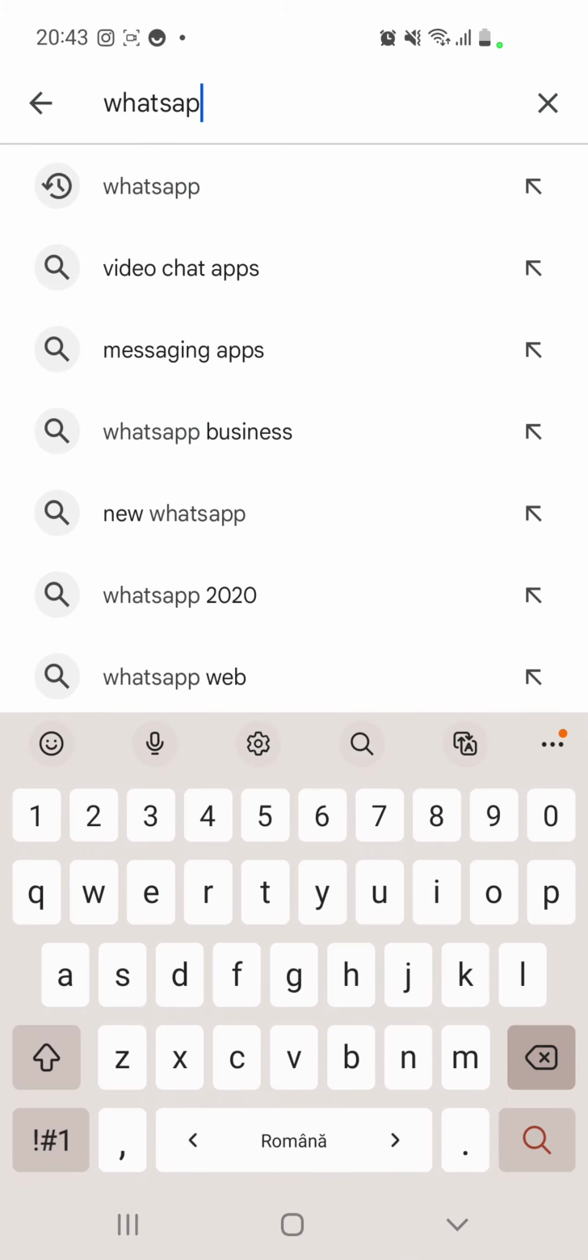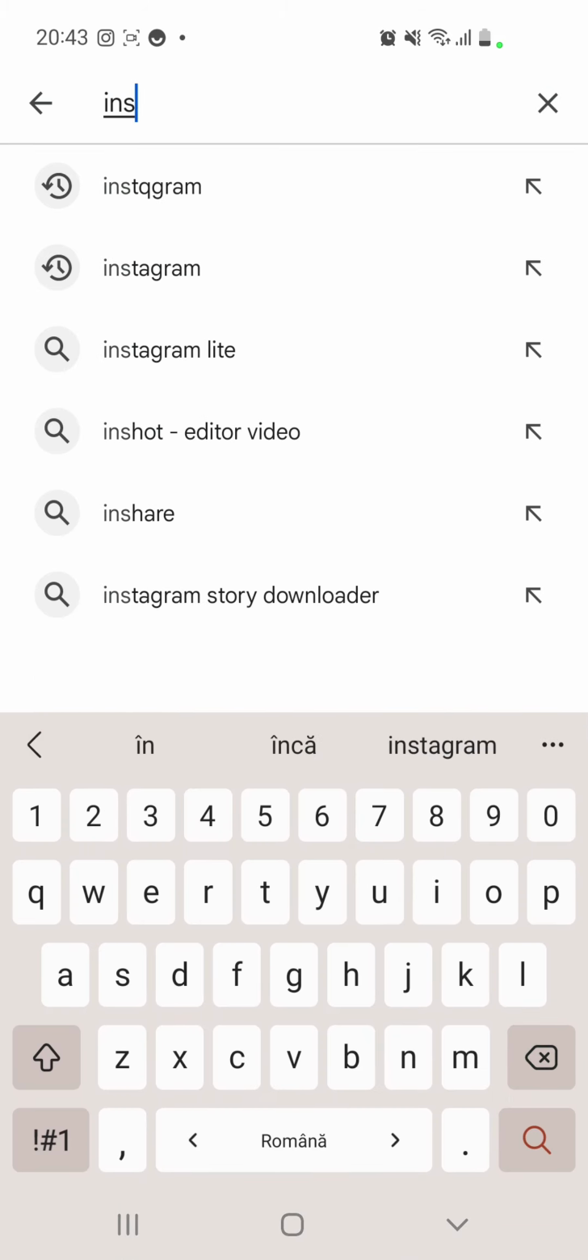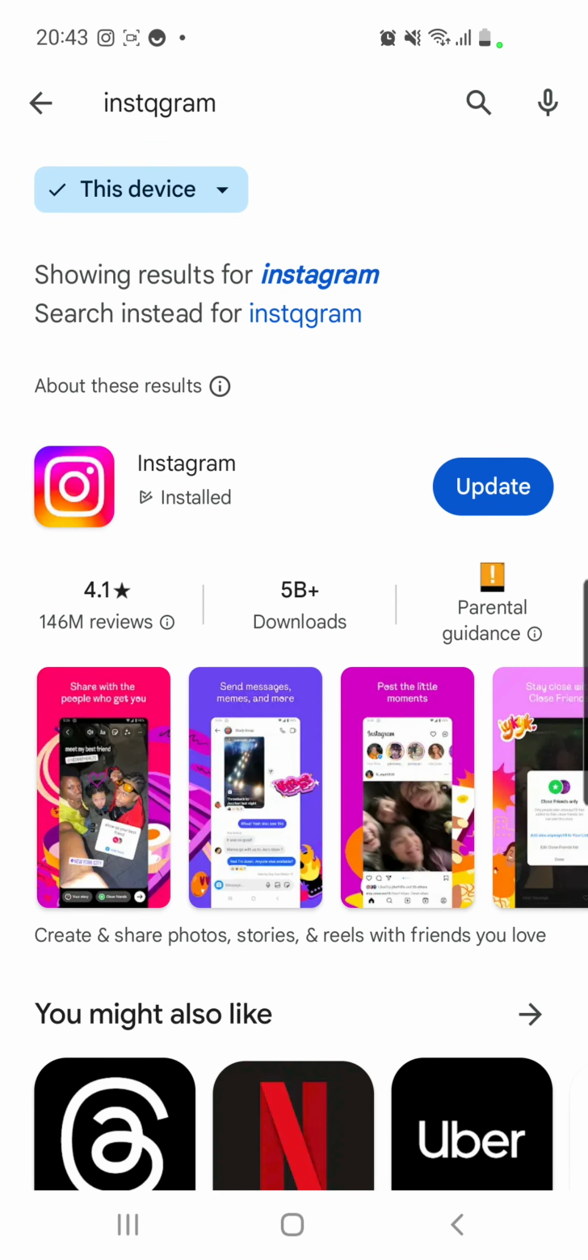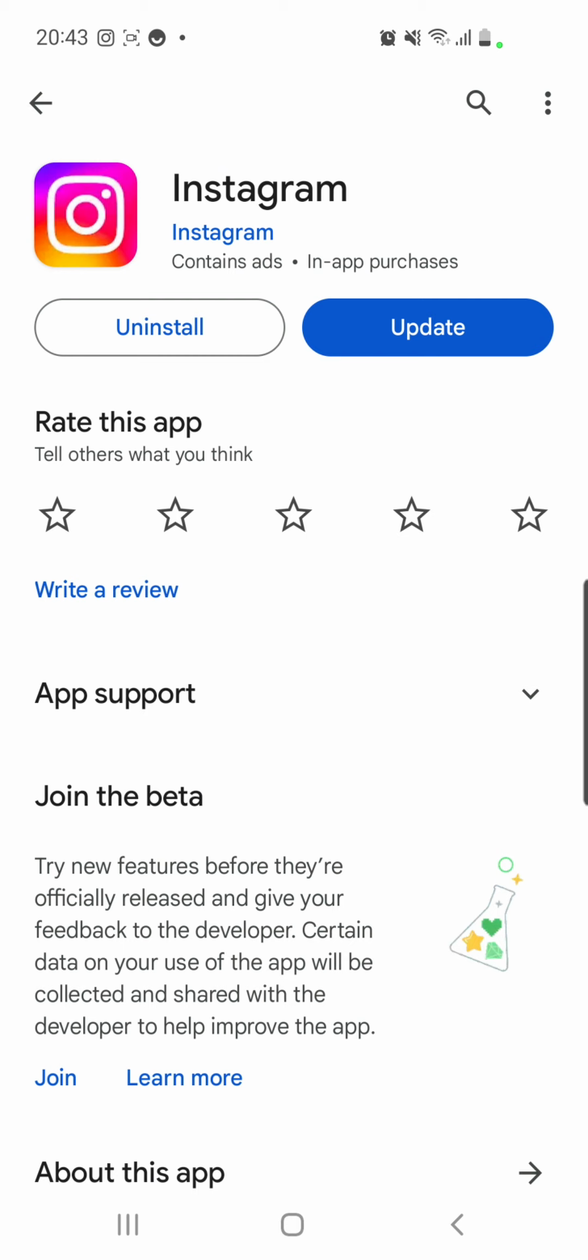So the first step and the most simple one, it's just going to your Play Store and search for Instagram and make sure to update the app. I know that this step is really obvious, but it will help most of you. So in my case here, if you go to the Instagram app, as you can see, I have the update button. So if you too have it, make sure to click on that and update your app. If not, you can follow the next step.